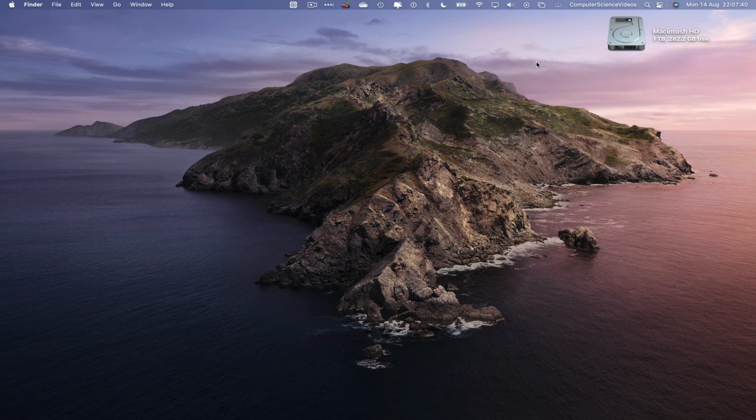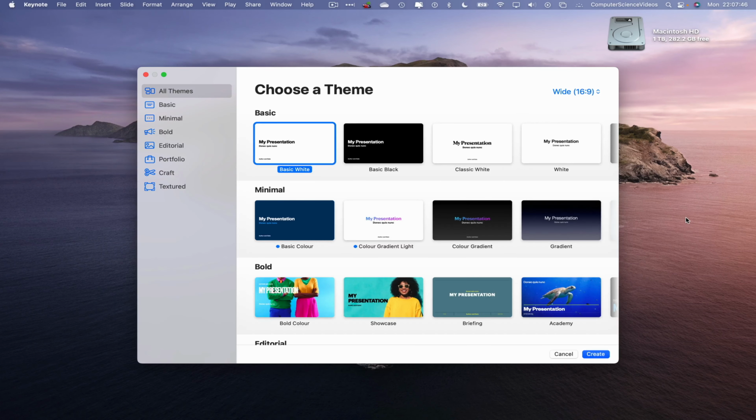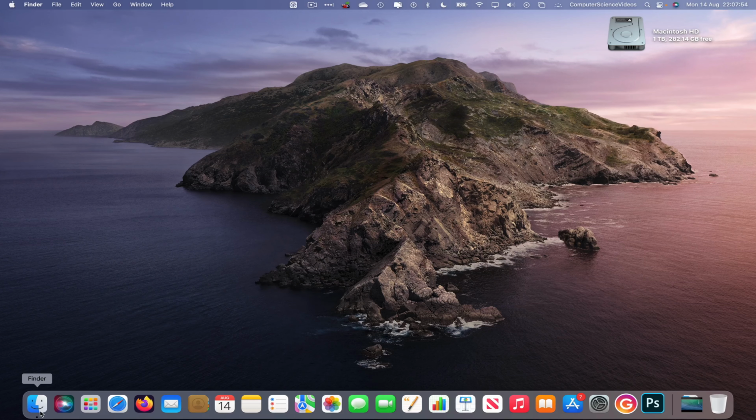And so the second way is to go all the way down to the dock. If we have it readily available on the dock, we can click on Keynote. That should open up the Keynote application again. Let's now quit Keynote.